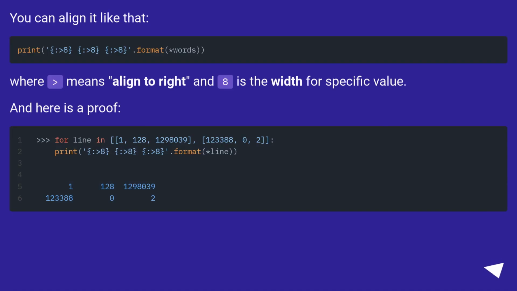You can align it like that. Whereas greater than means align to right and 8 is the width for specific value. And here is a proof.